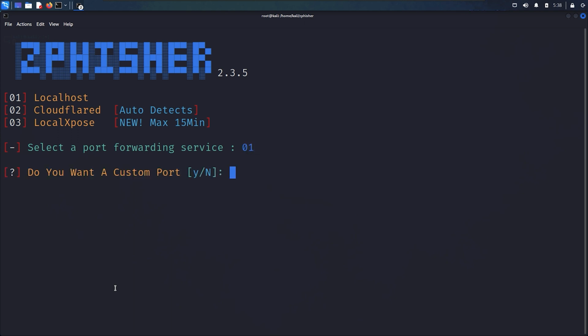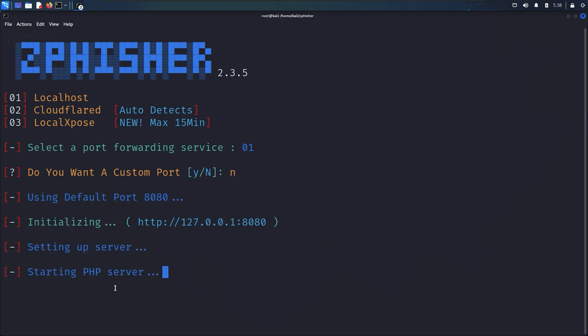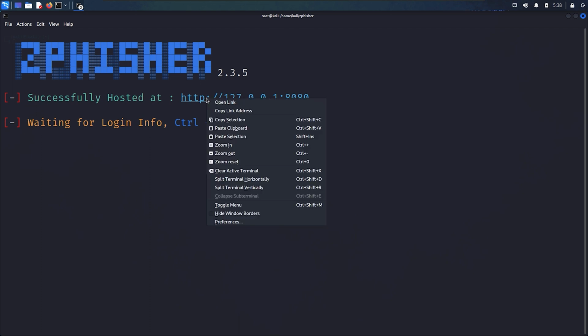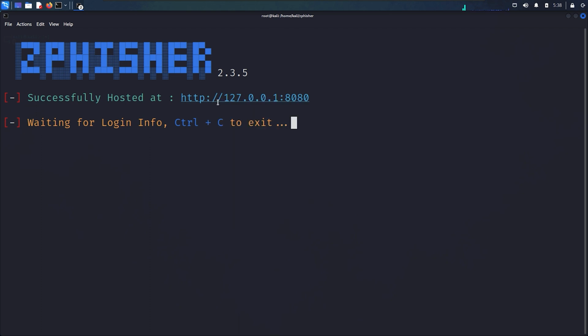And you can put a custom port if you want. You can give one, but I'm not giving. I'll click, and we have successfully got this URL over here. This is the website through which we can access the fake login page. We'll right click it and click on open link to open this website. It is a fake login page, so it will get opened.